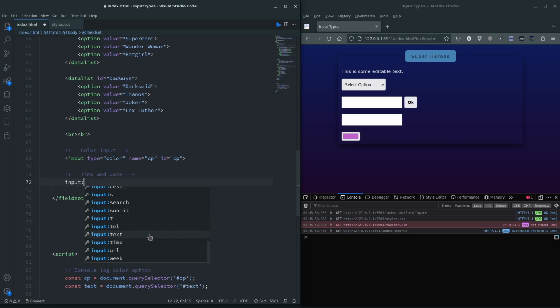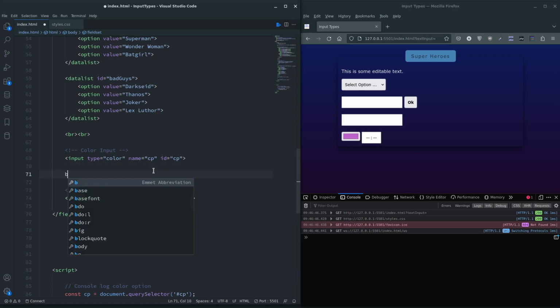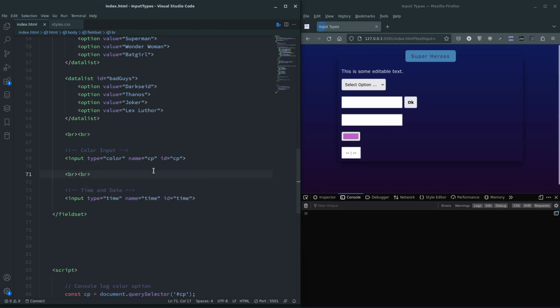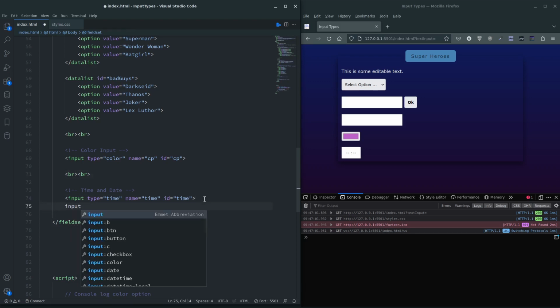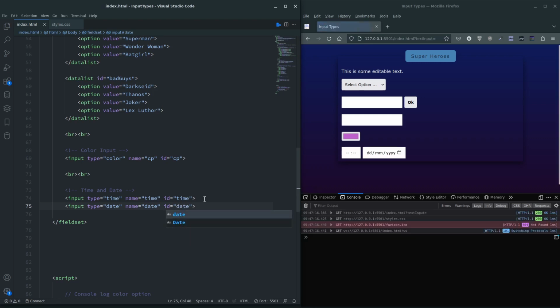So let's do time. I'm just gonna say time, ID of time, save, and there we go. So you can put the time in there, input wise, or you can use JavaScript to populate it. In fact, let's put some BRs in here. Another one. Yep, and next to that we can have another input of date. Call that date. Go over to the ID, say date, save, and there you go.